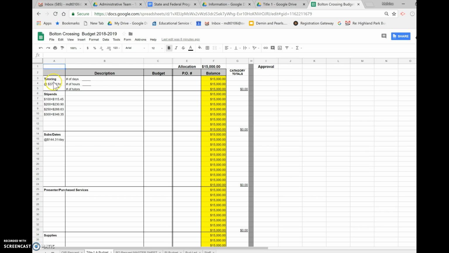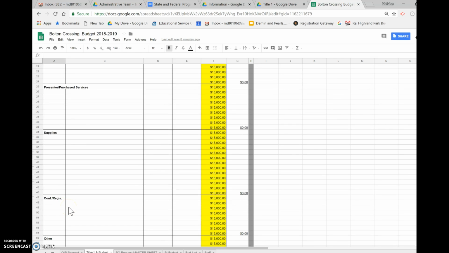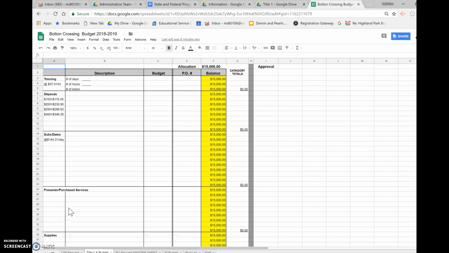The form has tutoring, stipends, subs, presenters, supplies, conference registration, and other. Please make sure that you note here, this is the hourly rate for tutoring. The stipend amount may be $100, but please remember that the actual cost will be $115.45 because of benefits.